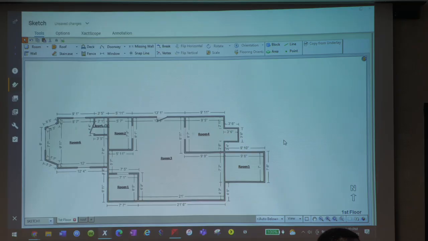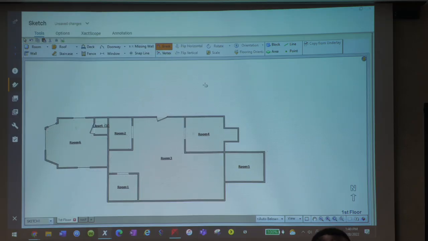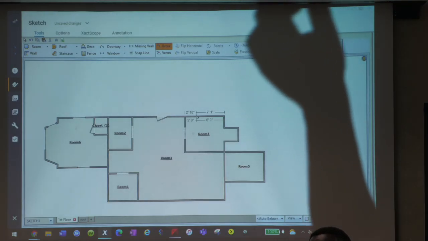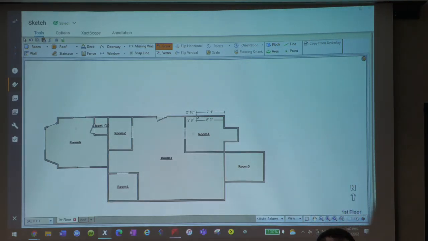So that could be like a walk-in closet, a sitting area, a cabinet area, or a pantry. We just indented the wall. Hit the break tool. You're going to do the same motion as you did with that door opening, but you're doing it with the break tool. You click on the wall, hold it, drag it, and then stop.